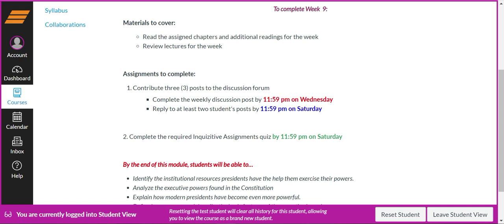You'll be responsible for completing 3 discussion forum posts every week. The first one will be your initial post, which will basically respond to a prompt I write in each one of the week's modules, and we'll take a look at one of those in a minute. That initial post is due by 11:59 p.m. on Wednesday of each week, right?